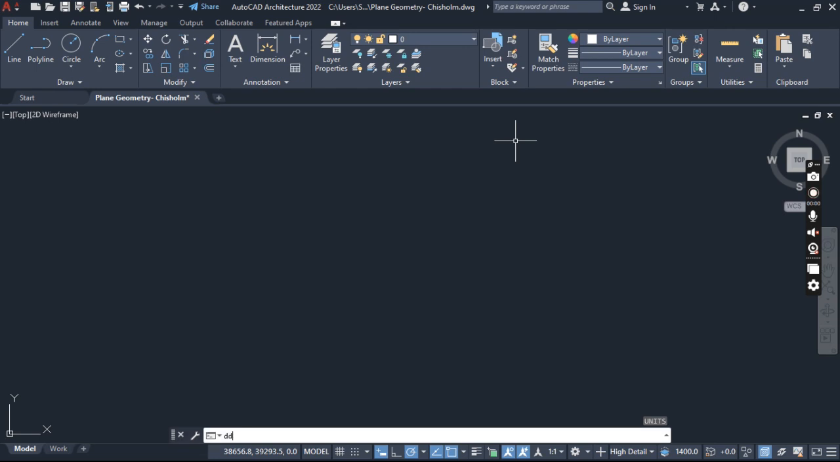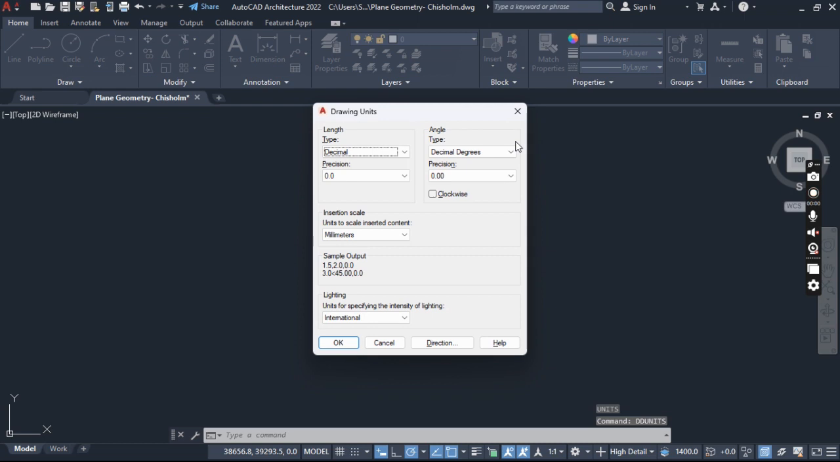All right, so let's go again. I'm typing DD unit, and then I press enter. DD unit stands for drawing units. All right. If you're drawing in millimeters or meters, you should ensure that your length type is in decimal.